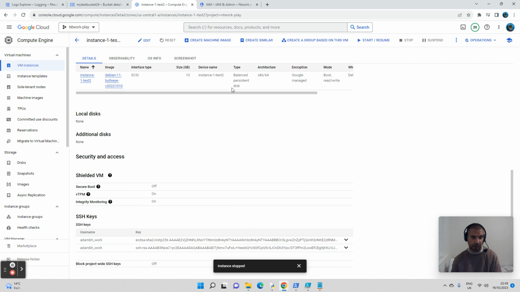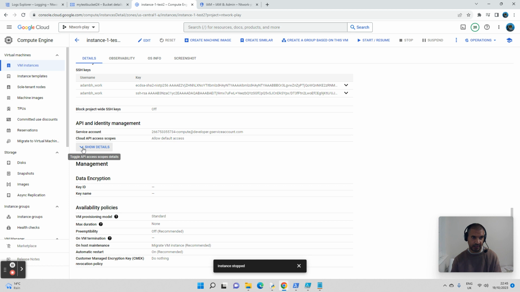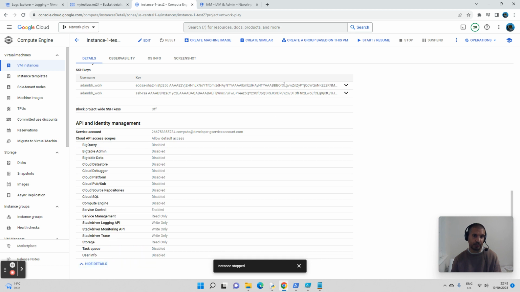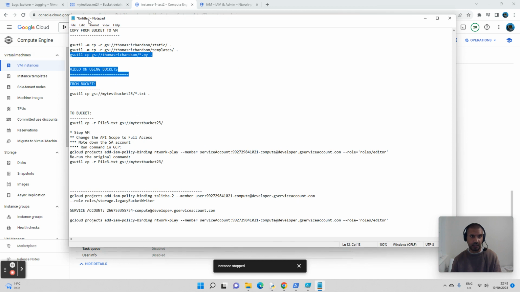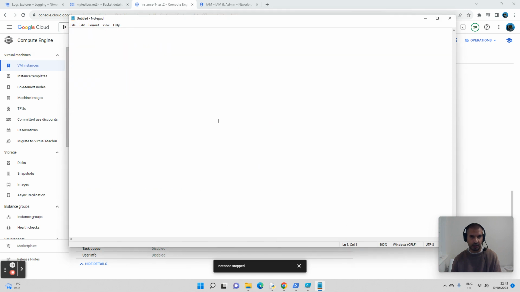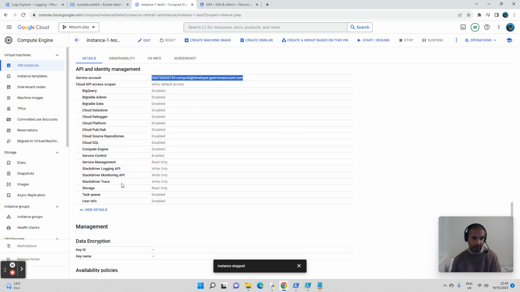And the bit which is really interesting for us is this, the API and identity management. So the first thing I'm going to do is make a note of the service account being used, 734. So first of all, let me just create a new one here, and I'm going to put that there, make a note of it, because I will need that in a minute. Right, so while I'm here, I'm going to pick the Cloud API access scopes, and I'm going to go down to storage.